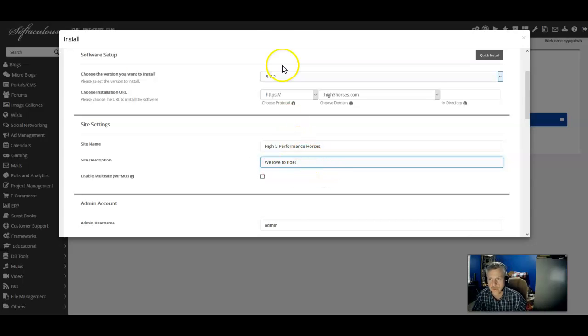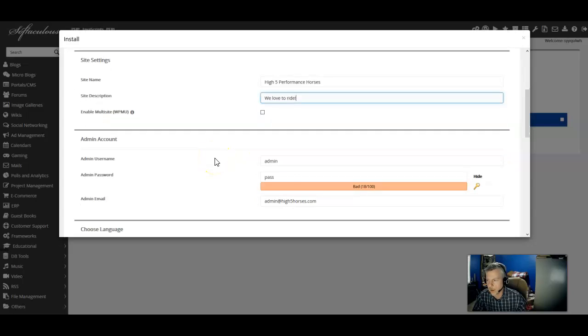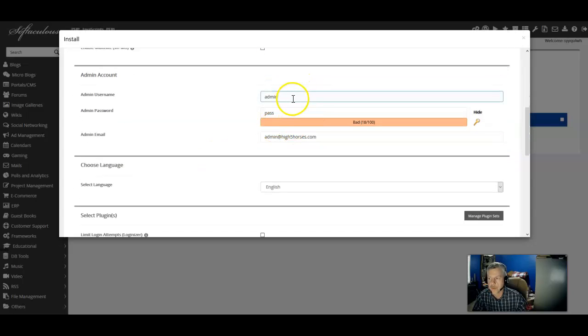And this is just a site description. This is what you'll see whenever you highlight or hover over your tab when you have a tab open in your browser. Now, for your admin username and password, we do not ever want to leave admin.